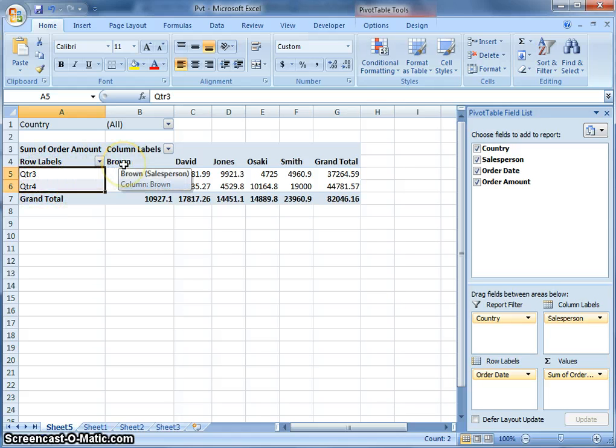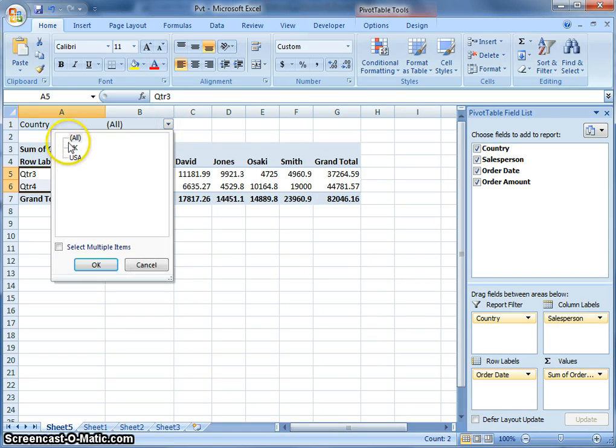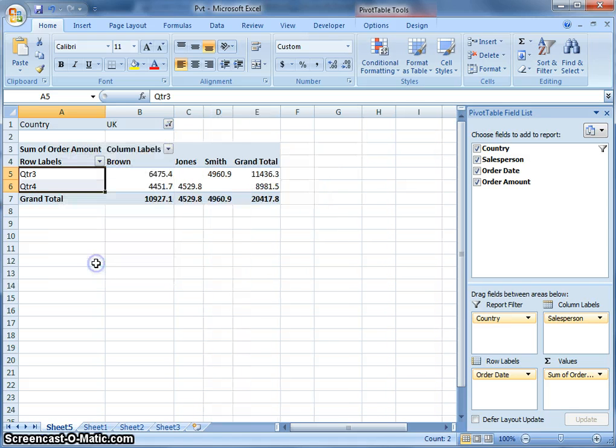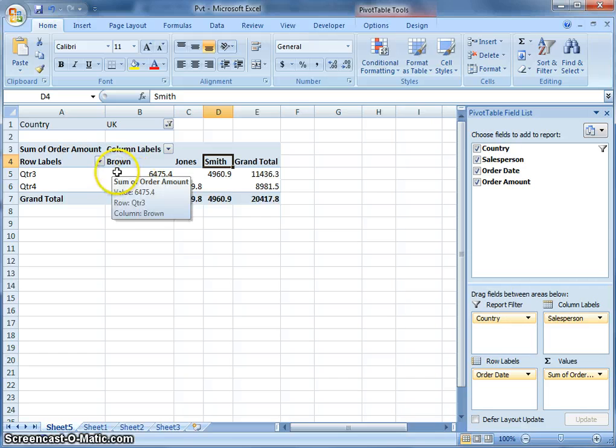All right, going back, we said we wanted the UK only. So what we're going to do is go down and only hit UK, and we're going to hit OK. As you can see over here, it shows third and fourth quarter for the UK. This way, we're able to see that Brown, Jones, and Smith are the only ones in the UK.